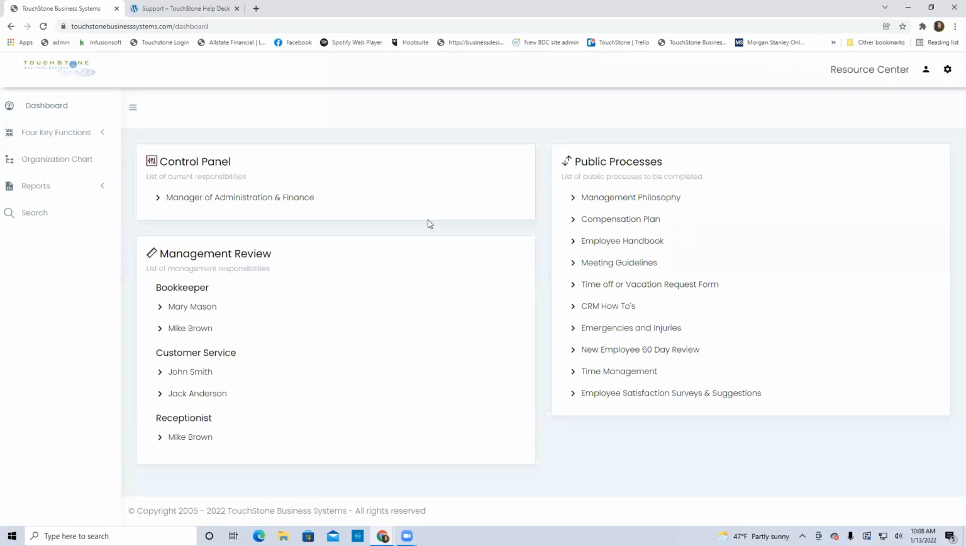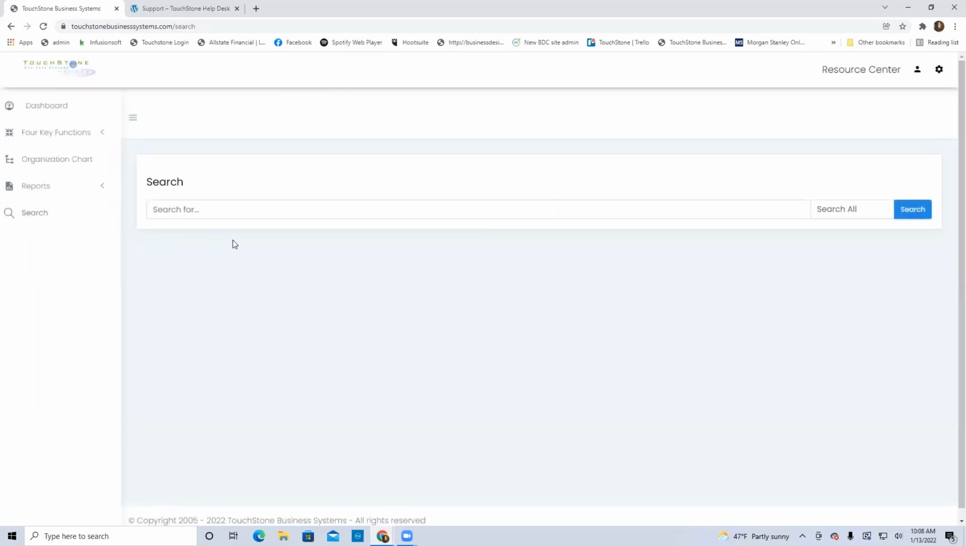So that's the general setup of the dashboard and these tools over here to the right. One more thing I want to point out before we get to the 4 key functions is the search feature right here. This is just a basic search. If you documented something a while ago and you can't remember where it is, just go and search for it. You can search all, or you can search for something specific. So remember the search feature here.